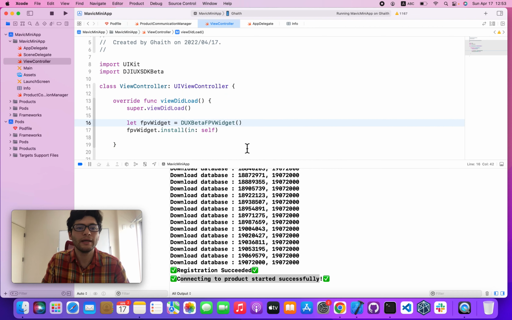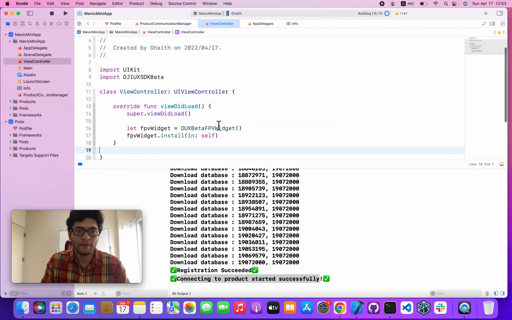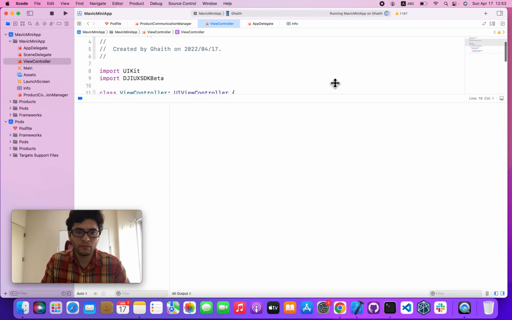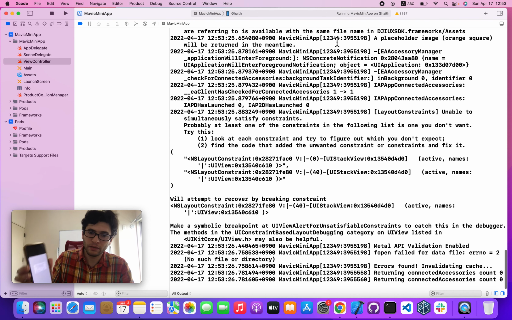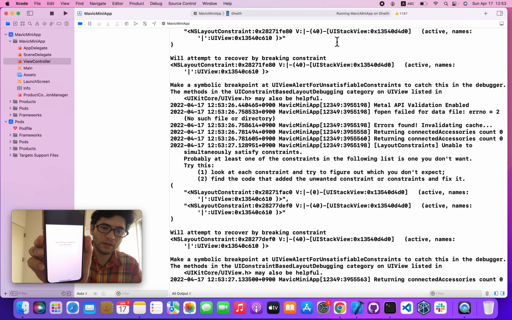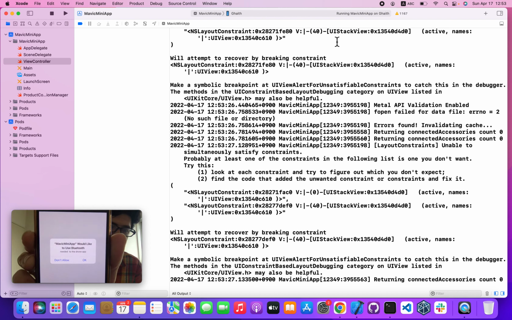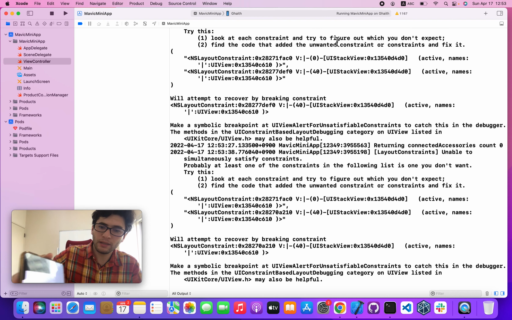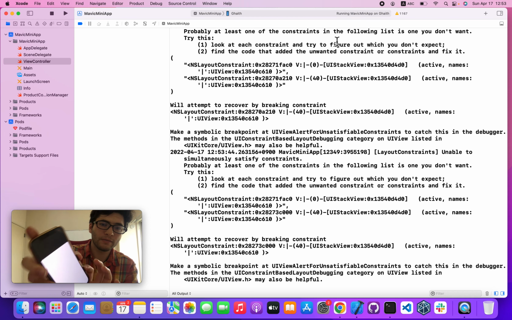Now if you run again, you have to see this message, I hope you can see this message from the drone. It says Mavic Mini app would like to use Bluetooth. Say okay, and then you should see a black screen, something like this.